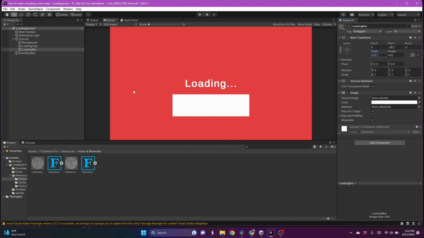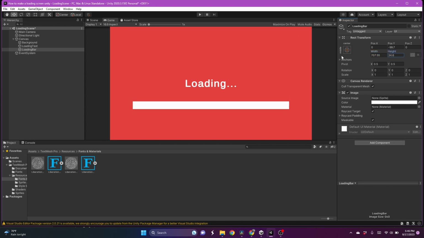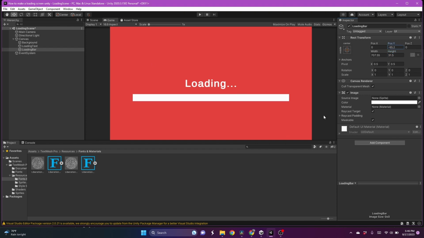I'm going to create an image just like we had done with the background, but instead of making it stretch to the whole display, I'm going to make it a wide, thin line, just like the average bar that you see. You can obviously customize this however you want, but I'm going to make a simple white line. So now we have to do one of the more important parts.